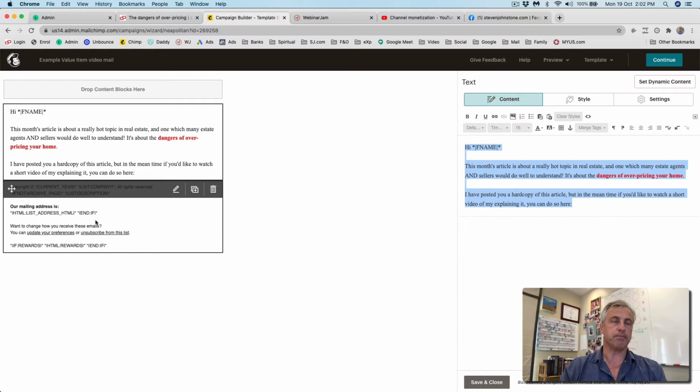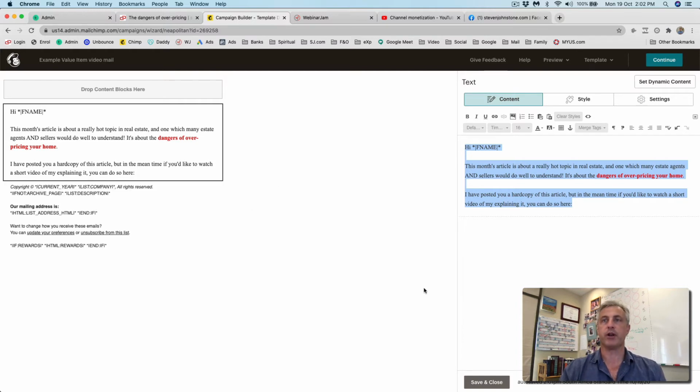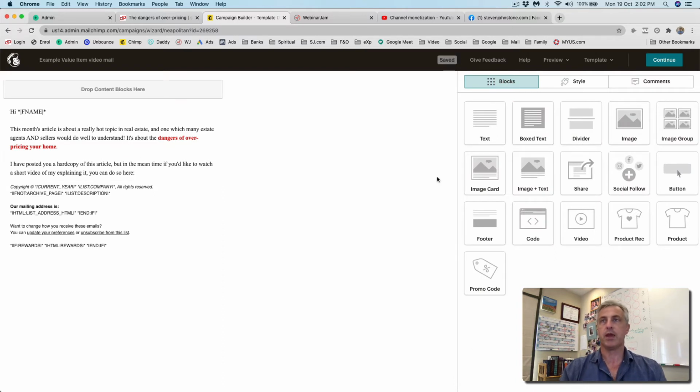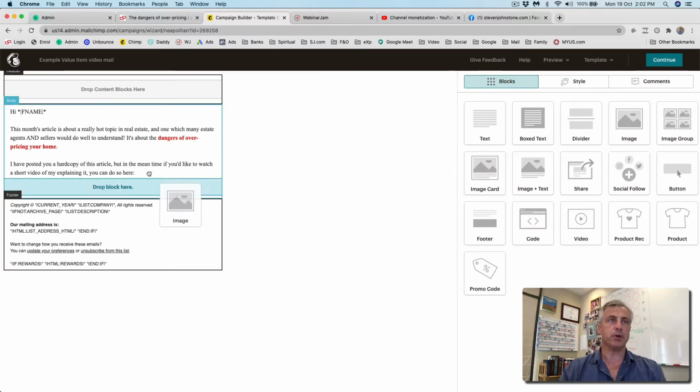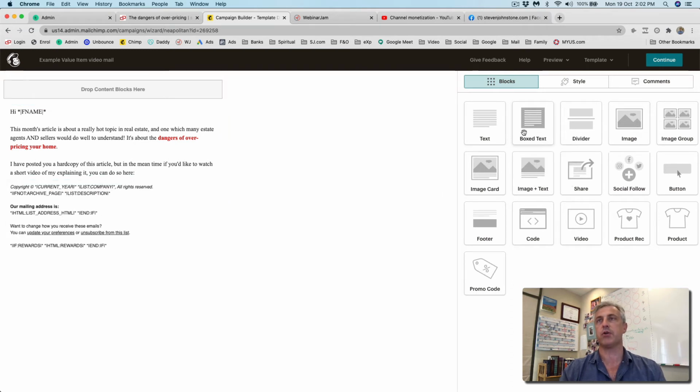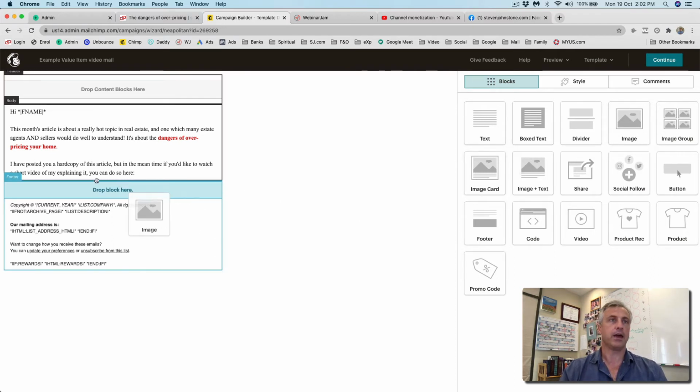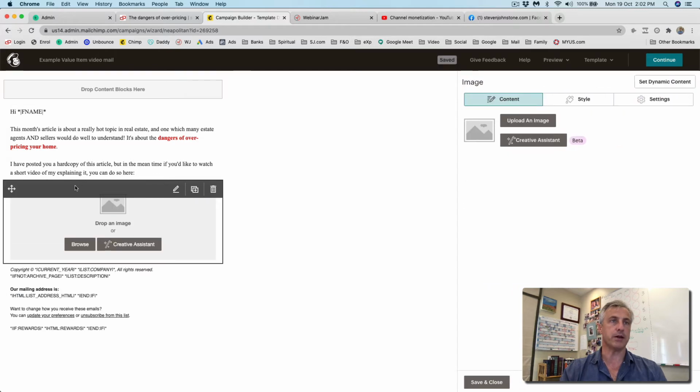We'll get to this block at the bottom at the end of the video, but for now we're going to click Save and Close on the right hand side. That is now done. Next thing we want to do is insert the image below this. So we insert an image block. You'll see on the right hand side here, there's different blocks that you can drag into your email. Another text block, a boxed text block, a nice clean divider, an image or a group of images, and so forth. You can keep going through the list here. I am going to insert an image, and it's got to be just below there.